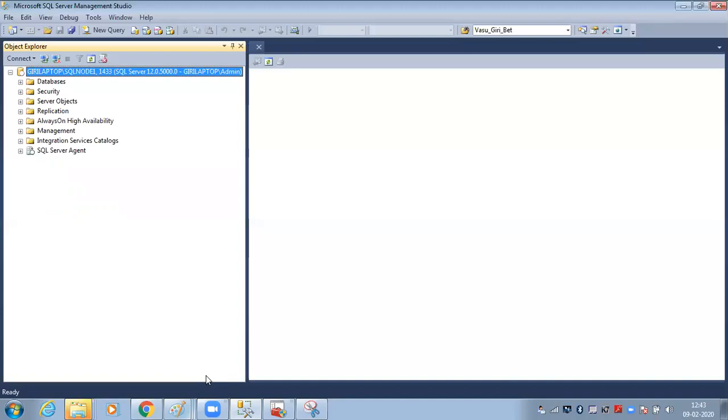No. But there is another default port. That port I will tell you when I'm talking about mirroring. That is 5022, the endpoint. I'll tell you when I'm talking about mirroring. But at the database level, that is only the default.